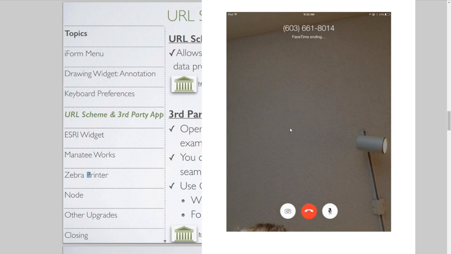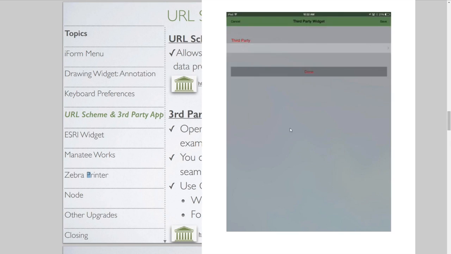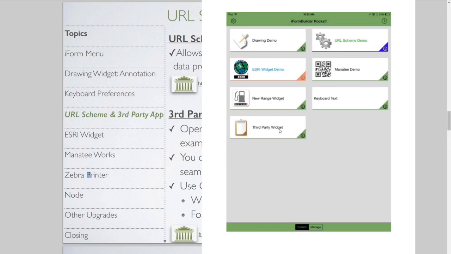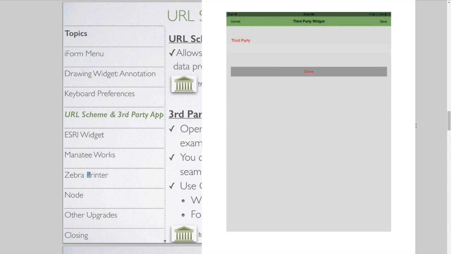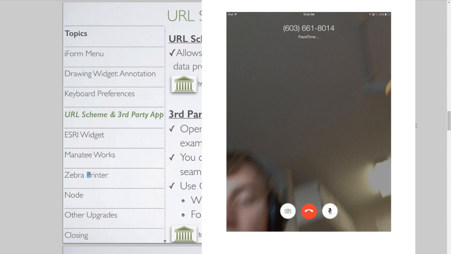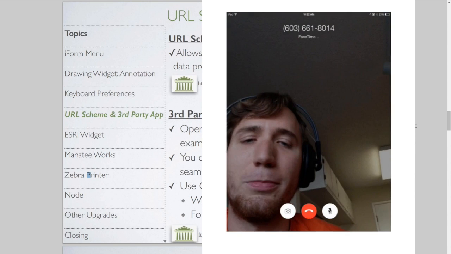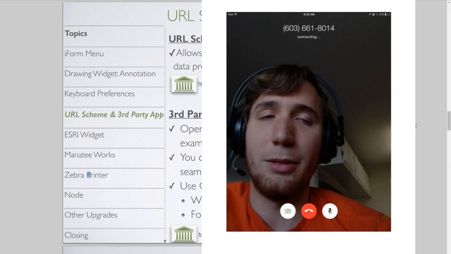Let me actually go back. Sorry, I didn't realize the reflector wasn't on. So I built a form called third-party widget. Click in here, and I have an element, the third-party widget. Click on there. So right now it's actually going to call Barrett if she decides to answer.